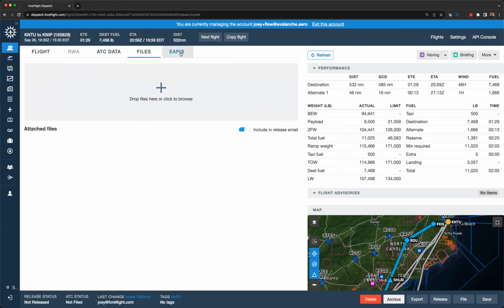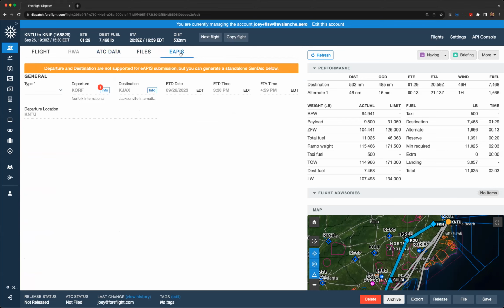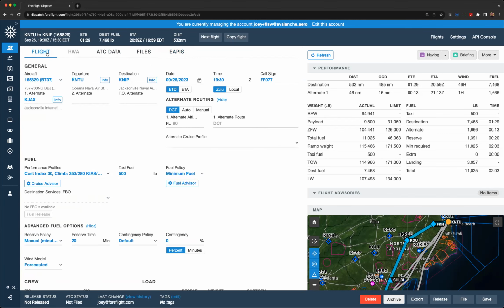And then files. And then lastly, EAPIS is something you will not utilize. This is for general declarations with customs. You're exempt from that, so you won't use it, but it still shows up. I wish they would just turn it off, but they can't. So they just tell me tough.